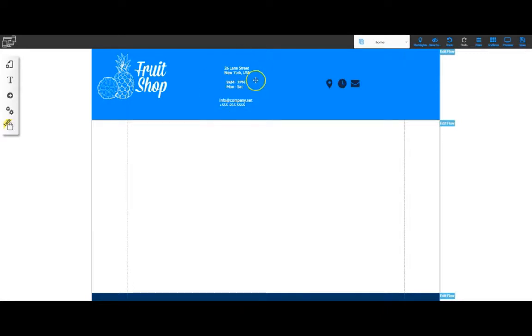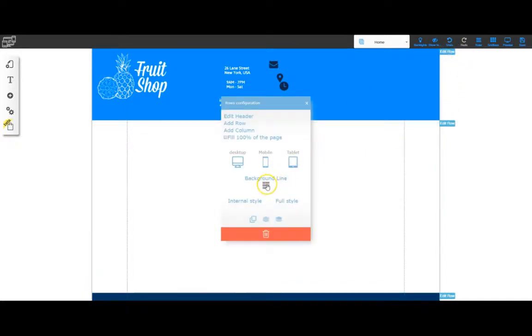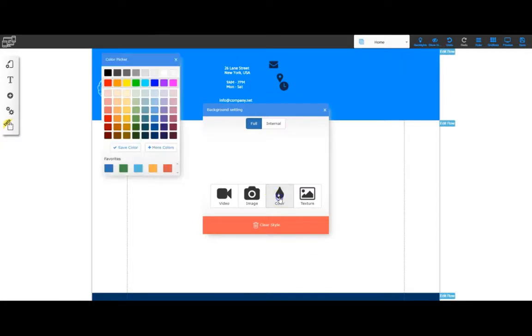And now I've got everything changed to the right color. I've got my icons in there, and I can start lining things up a little bit. But before I do, I think I want to change the background color to the right color, which is the red color. So let's go to Edit Row and Background Line and Color.